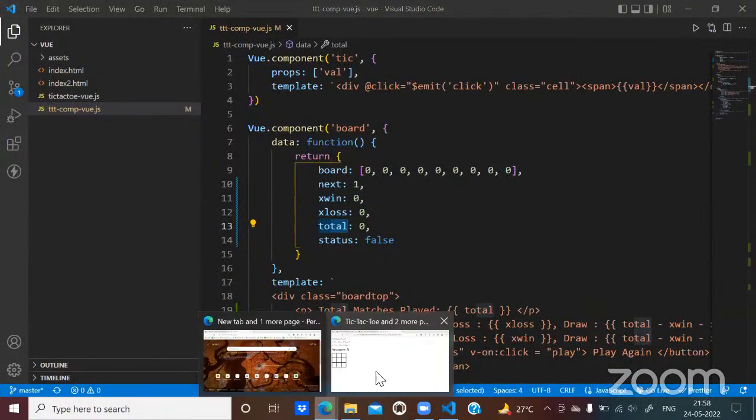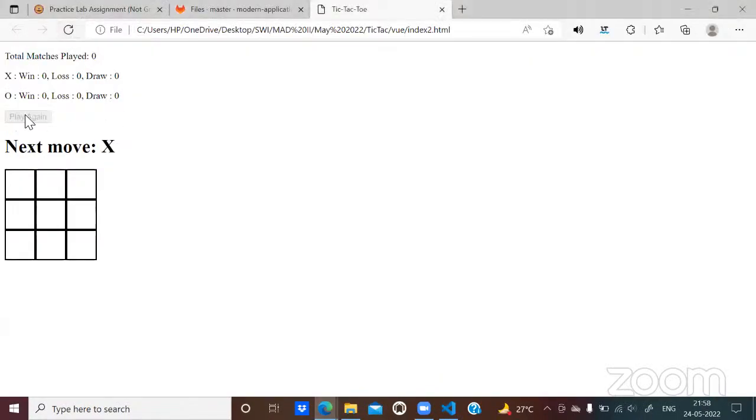Let me see. Right now you can see that this play again button is disabled. Let us just try to play one game. You see that congratulations X, it has updated the data here. I'm not able to click anywhere on the board. Everything has been disabled, but right now this button has become enabled. If I click on it again, the board gets reset, the button gets disabled, but the data still persists.